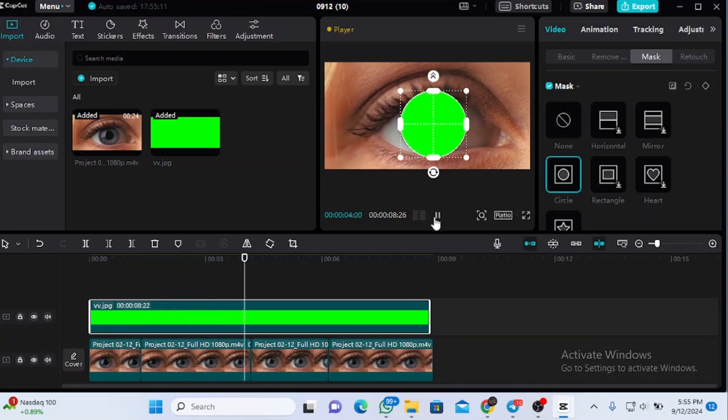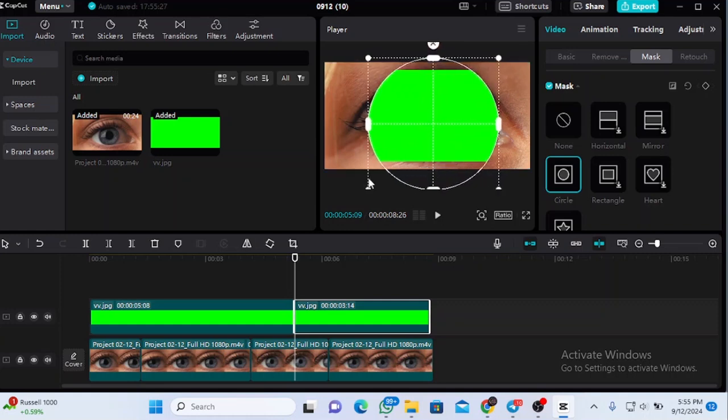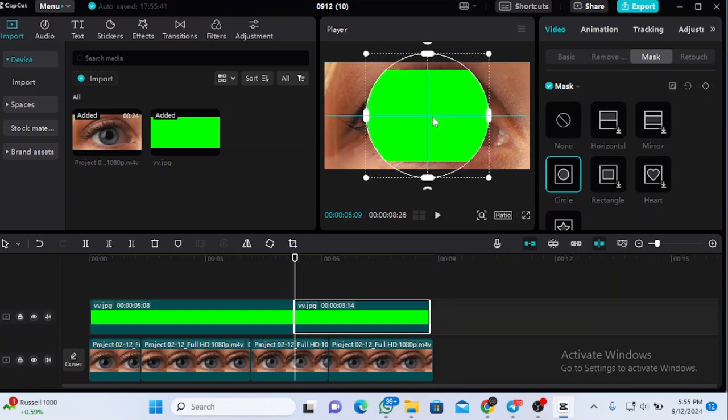So after that, I will cut or split the green background, and then on the second part, I will expand it. I will expand the green background. And so for the first part, you need to maintain it, and the second part, you expand it. And so this is how we go about it. You expand it.